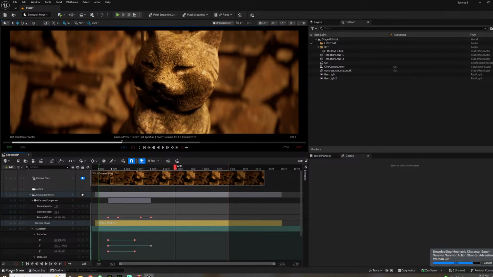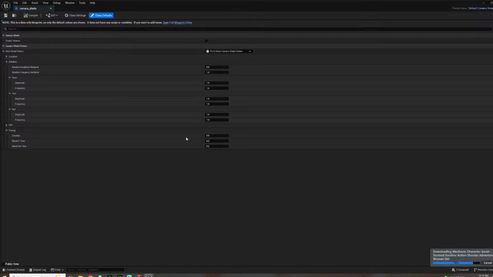And yeah, we can easily adjust. So let's say I didn't like it, I think it's way too much. So you can just do 0.25, 0.5, 0.5. Just make some changes. That's all up to you. Save, compile, save. That's your camera shake.